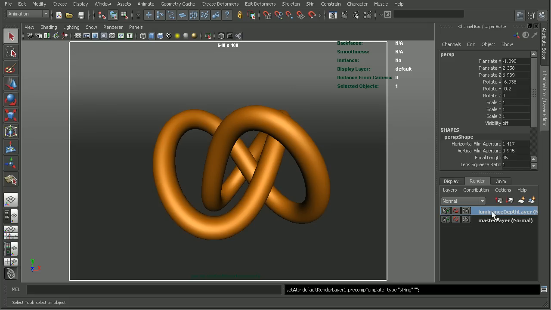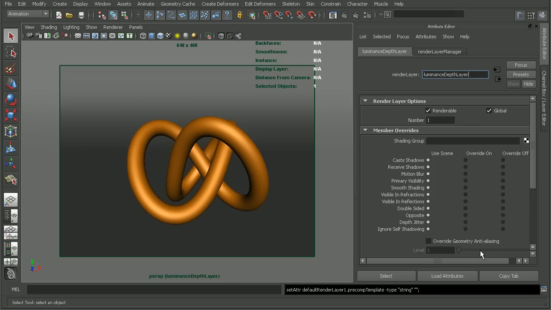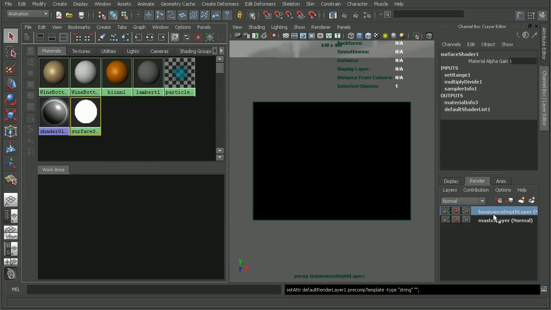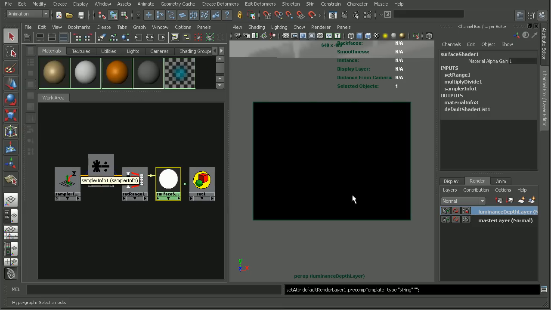Okay, with that created, once we have our layer selected, go into the layers here and open up the attributes for that layer, and we'll find our preset. If we click on this, we'll find one of the presets is for luminance depth. Basically what Maya has done here is set up some layer overrides along with this surface shader, and hooked in a few different nodes in order to create the luminance depth.